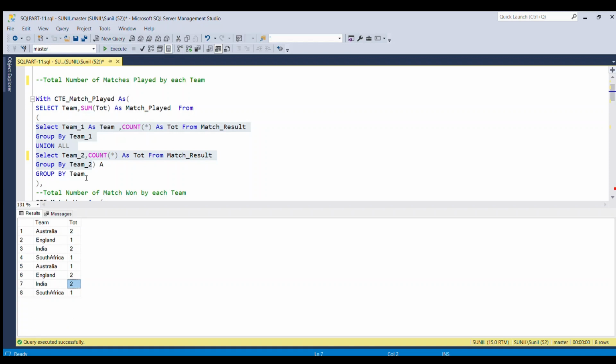This is what I have done. If you run this full piece of code, we'll get the total number of matches played. You can see India has played 4 times.